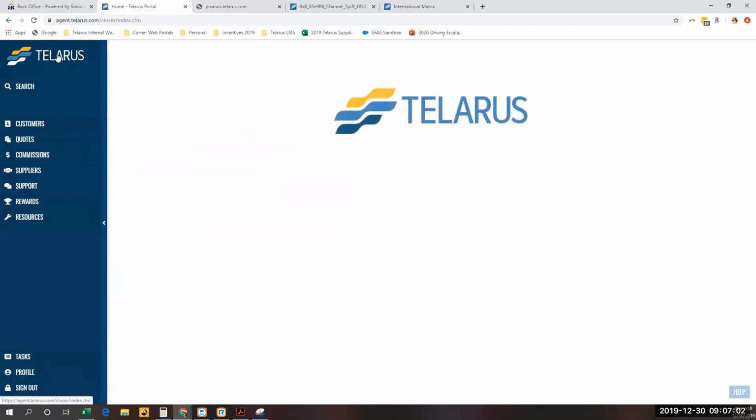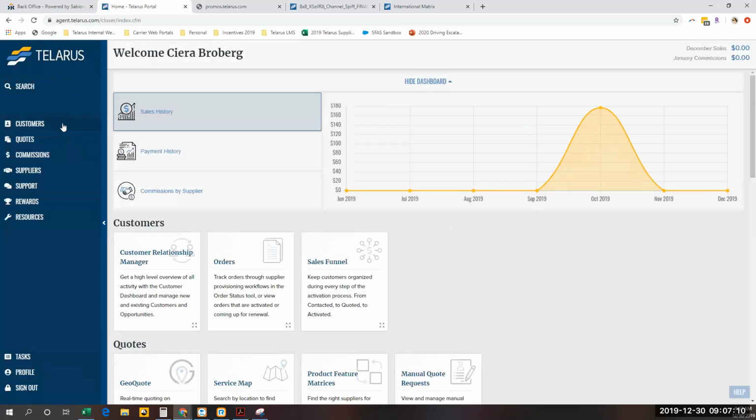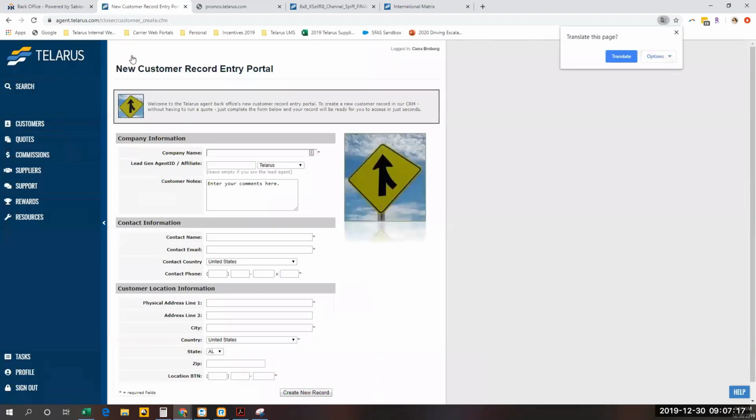So that's all for the home page. Let's dive into the customer record for the second half of this training. Under the Customers tab on the left-hand side of the page, if you hit New Customer, this will allow you to build a new customer for your customer record. You're going to fill out all the red asterisk information. So let's do test, training. Here's where you're going to want to put in your customer's information.